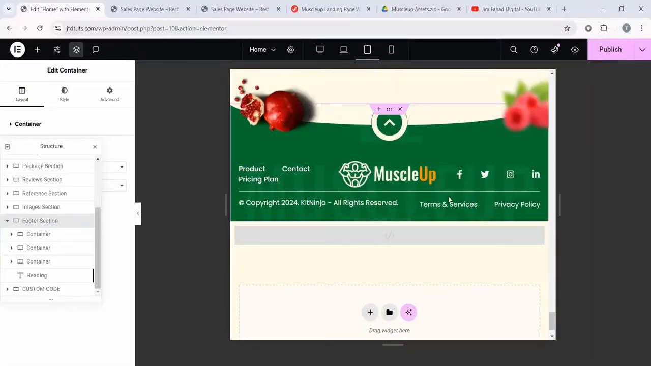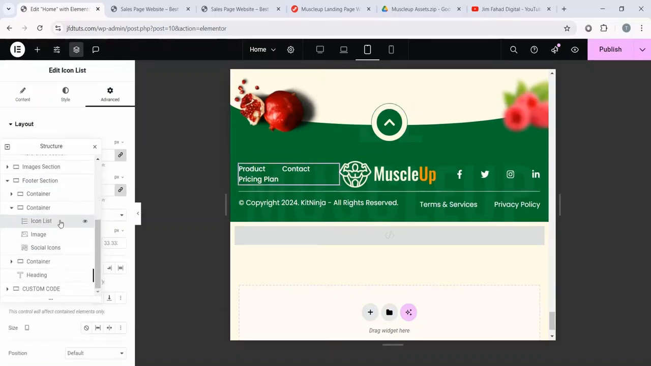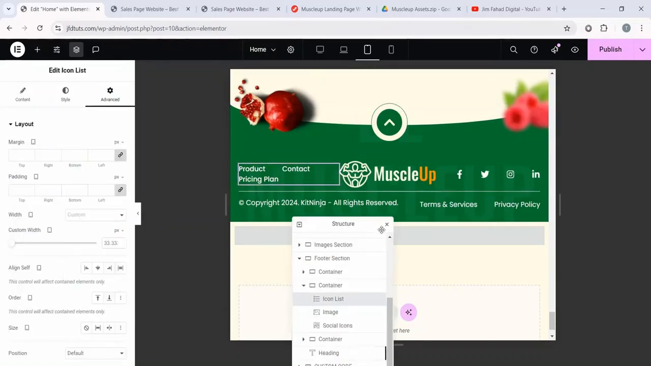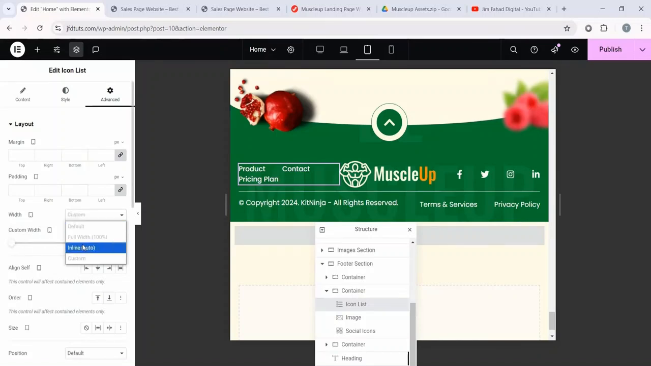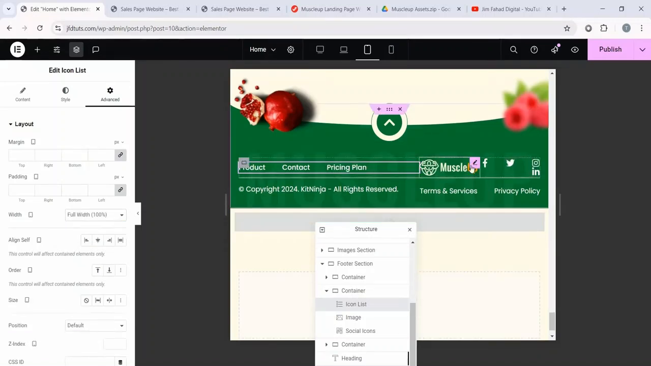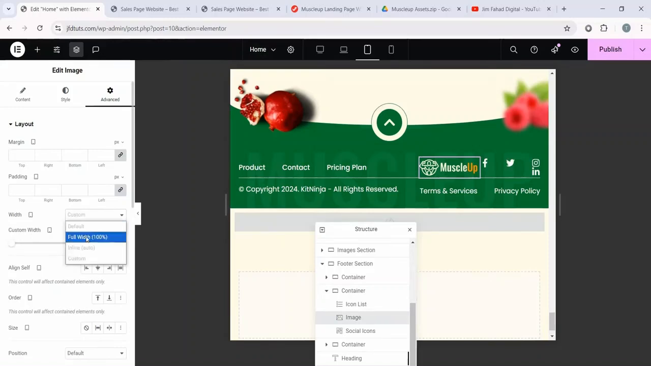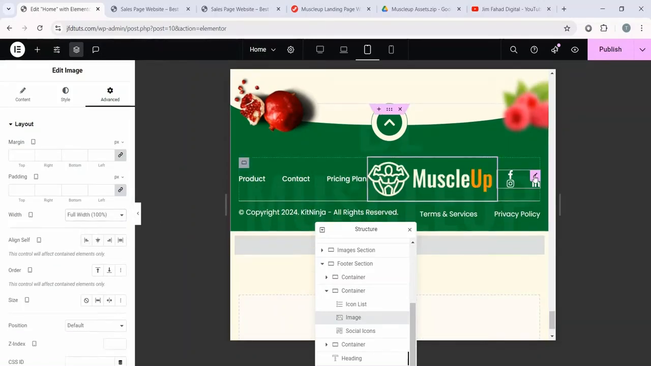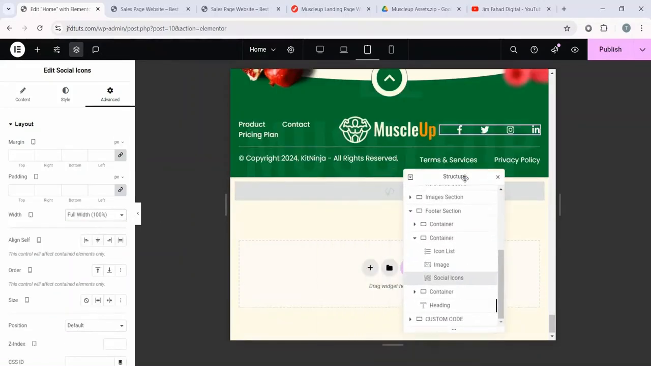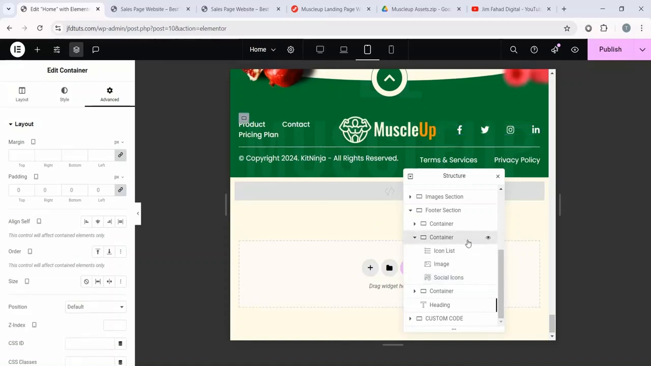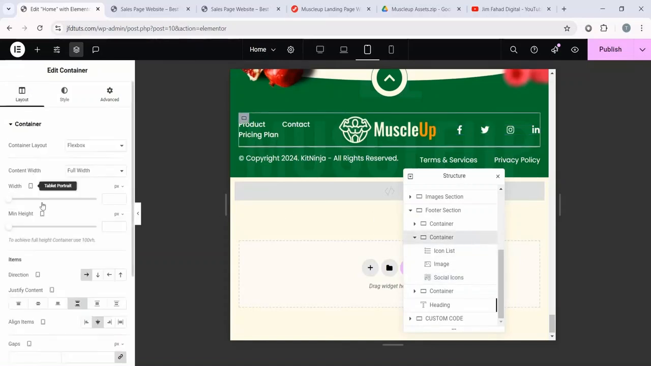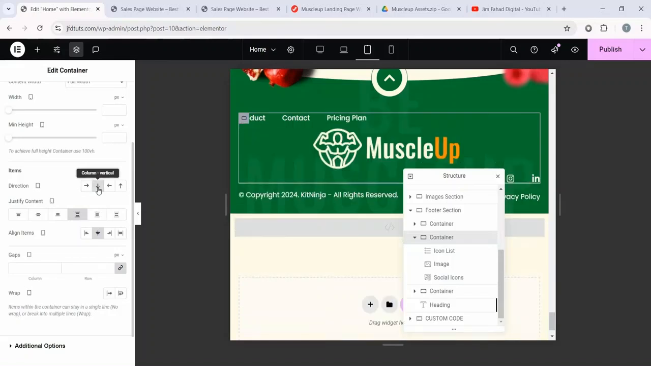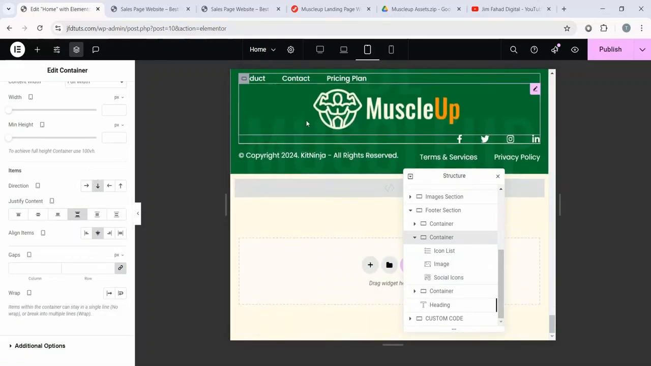So solution for the tablet mode will be really simple. Just select each of the items like this icon list, image and social icons, and instead of this custom width, make it full width. And select this image, instead of this 33 custom width, full width, and the last one, make it full width. After making it full width, grab this container, then from the layout, make it direction column, and it will be aligned in a column. Now make it justify on its center and align items center.